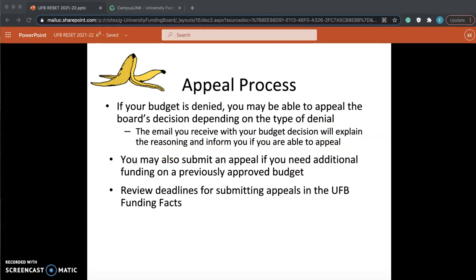If your budget gets denied or you need additional funding, you can file for an appeal. There are two types of appeals: an appeal of a UFB decision and an appeal for additional funding. All documentation and budgets should be submitted for the appeal by the appropriate deadline. See the UFB funding facts for more information about appeals.